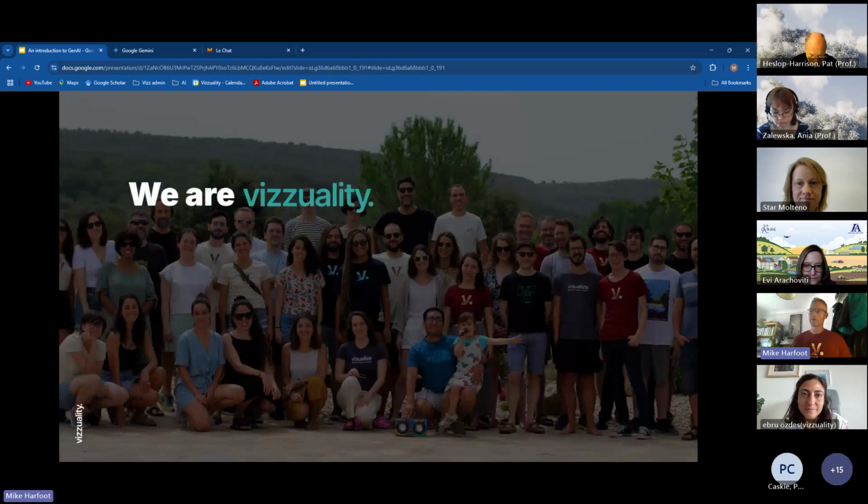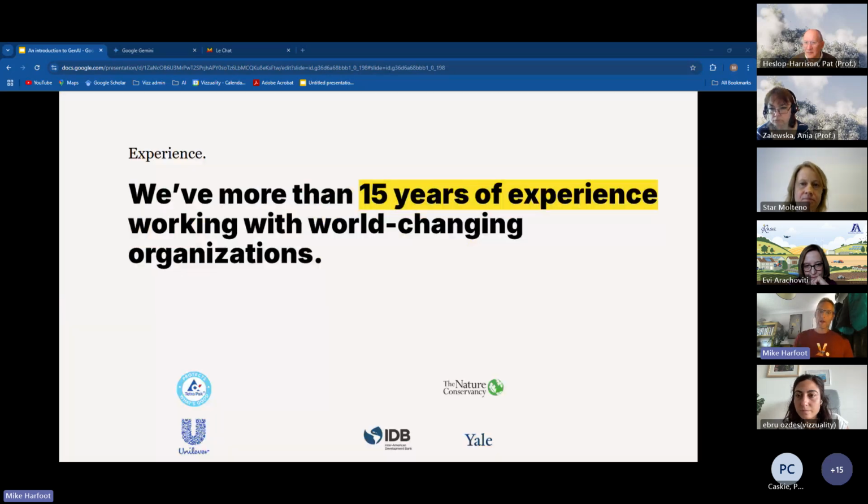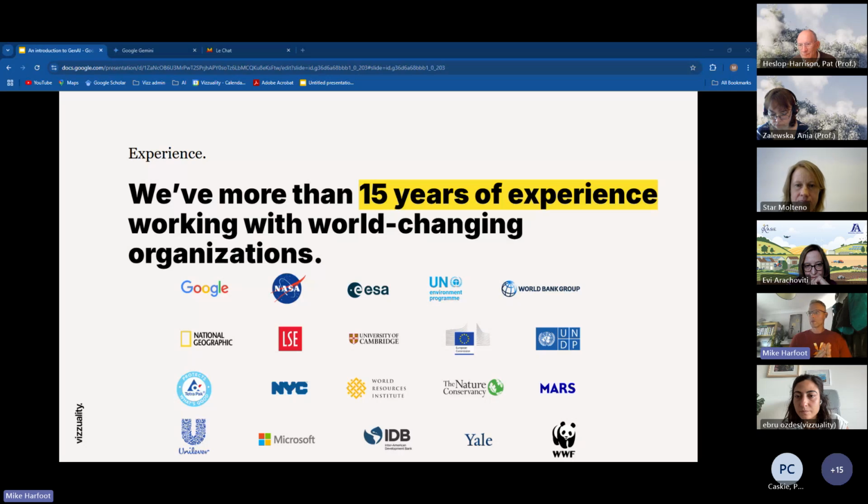So very quickly to introduce Visuality. We are an environmentally and socially focused digital design and development company. We have a goal to help create a better future for our planet and society, and we do that by working with NGOs, businesses, and governments to design and develop high impact digital tools and data-driven strategies. We are around 50 people headquartered in Madrid, but with people across Europe. All of our projects have this science-based origins, with a team of scientists working on them, which is where I'm based. And we've been over 15 years of experience working with a range of leading organizations.